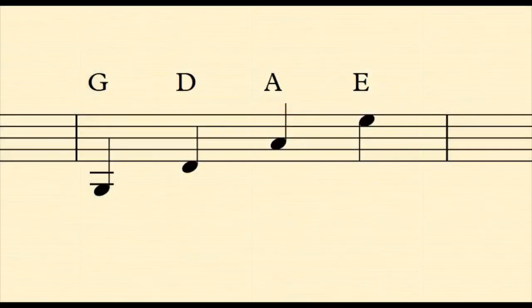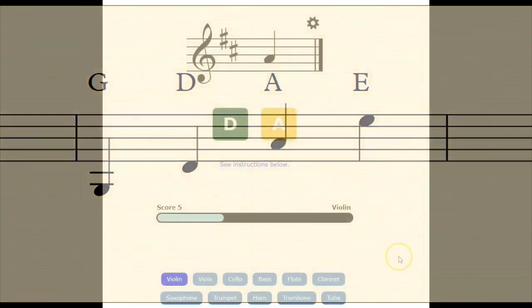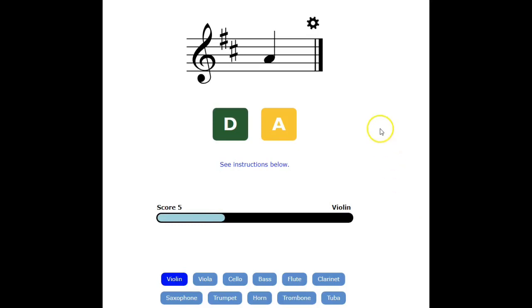Here's a review of the violin strings: the G string, D string, A string, and E string. So now start playing the game. First we have the open strings, that's the A string. Then we have the D string. If I make a wrong selection, it will turn red and show me the correct answer.